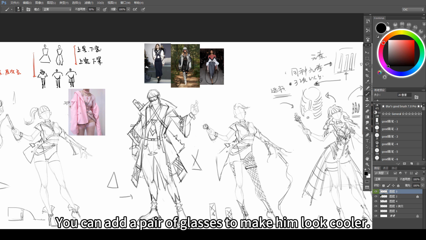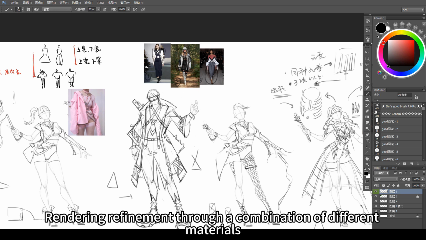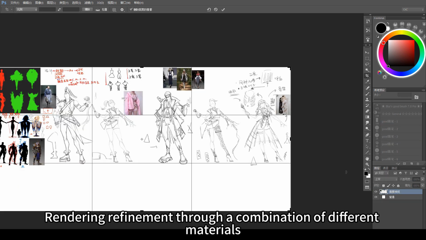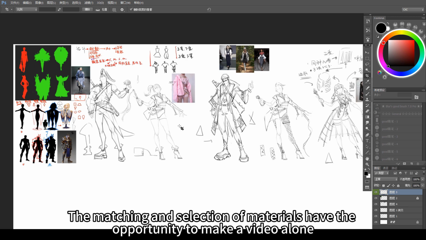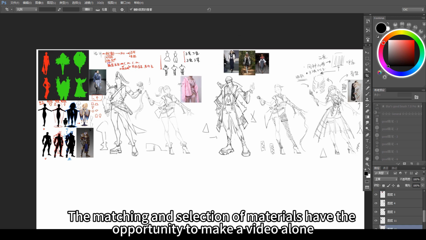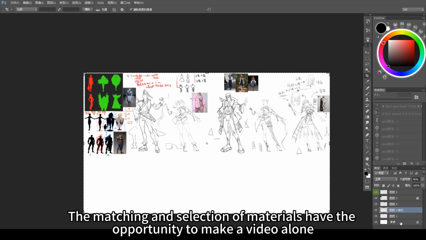You can add a pair of glasses to make him look cooler, rendering refinement through a combination of different materials. This look may feel different. The matching and selection of materials have the opportunity to make a video alone.